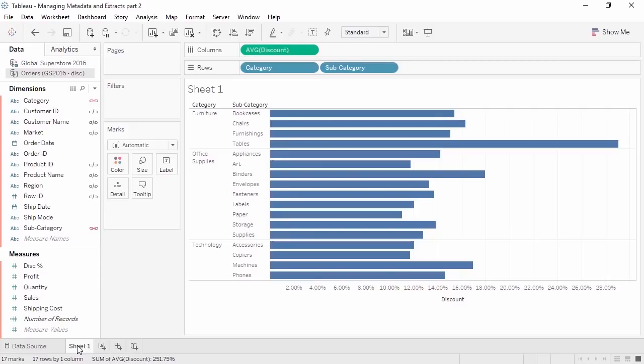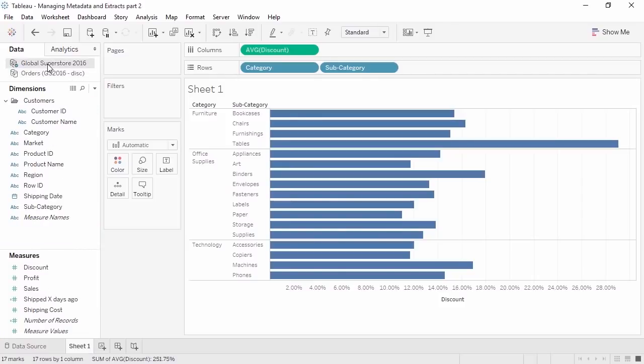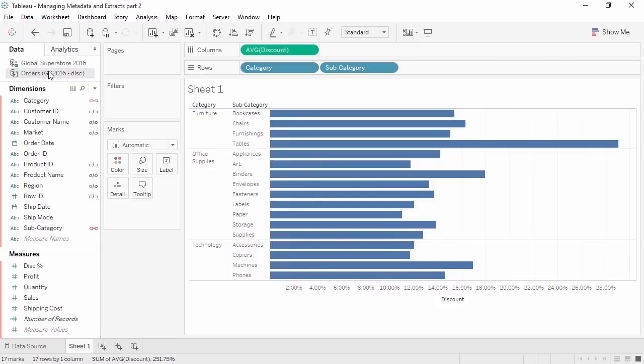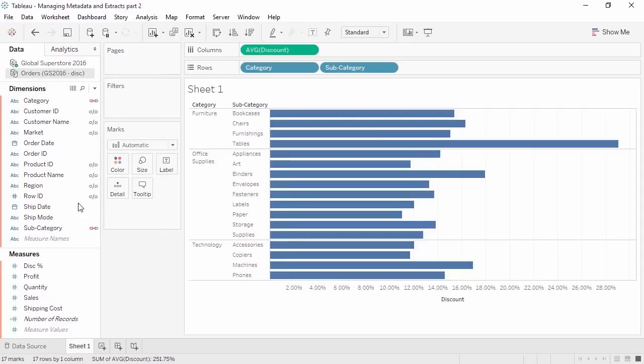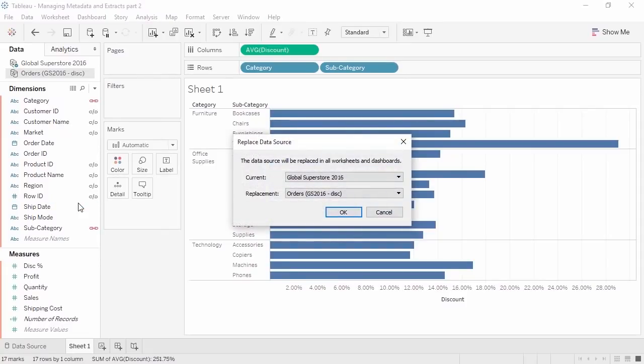We have 2 data sources. This blue check means that this is the primary connection currently being used in the viz. The link icons in the other data source mean we could do a data blend. To swap these out, we'll right-click on a data source and select Replace Data Source. We can easily see how the replacement will happen, and we click OK.